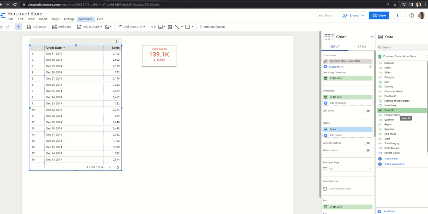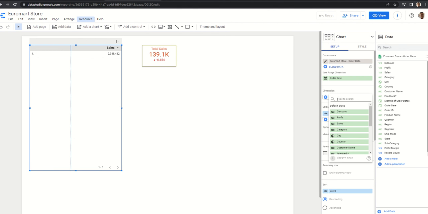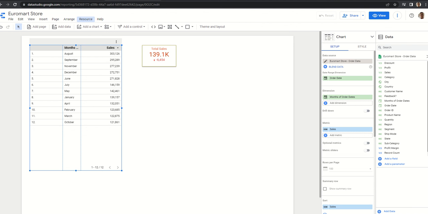Okay, let us see. So month of order date, you can see it is added now. It is month of order date. It is added now. Now we will change the dimension to month of order date. So what is the dimension now? Our dimension is order date. So now we will change this to months of order date. Okay.